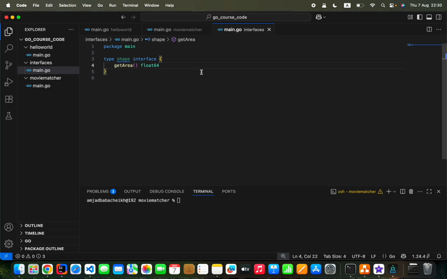So, like we mentioned, interfaces define a set of method signatures that are implemented by other types later. So here, the Shape interface says that any type that has a getArea method returning a float is a Shape.